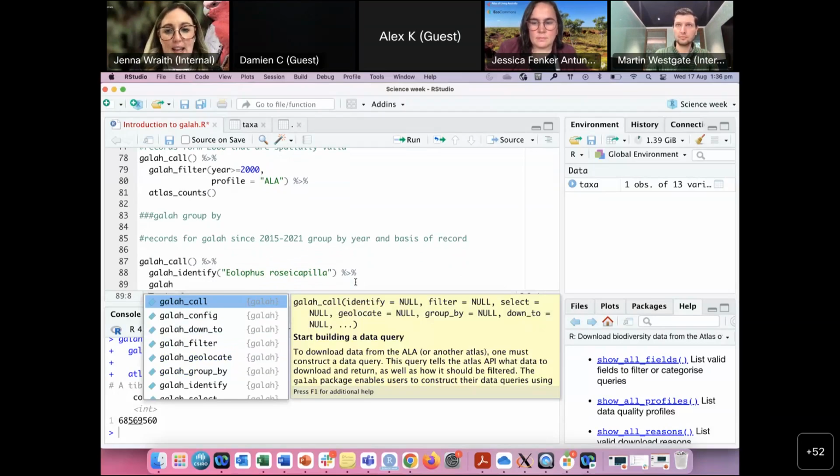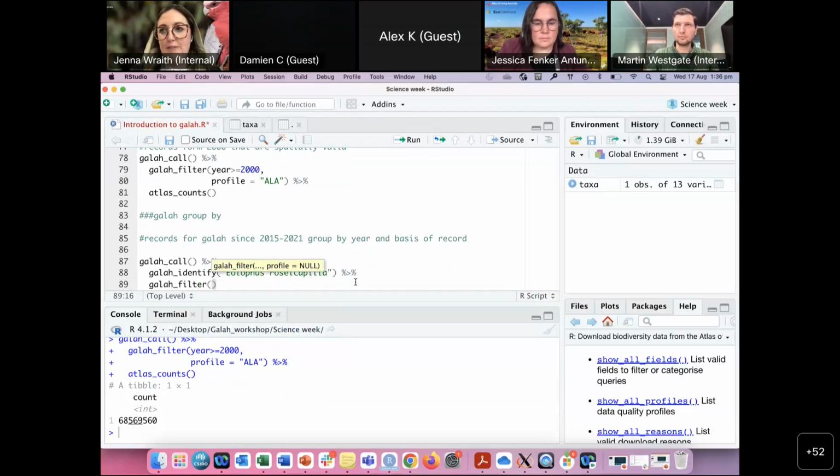We're going to add our filters, so galah filter. Okay, we're going to do year is greater than 2015. And I'm just also going to add an and in here, so you can get more specific with your date ranges. And I'm going to do year is less than or equal to, and let's do 2021.